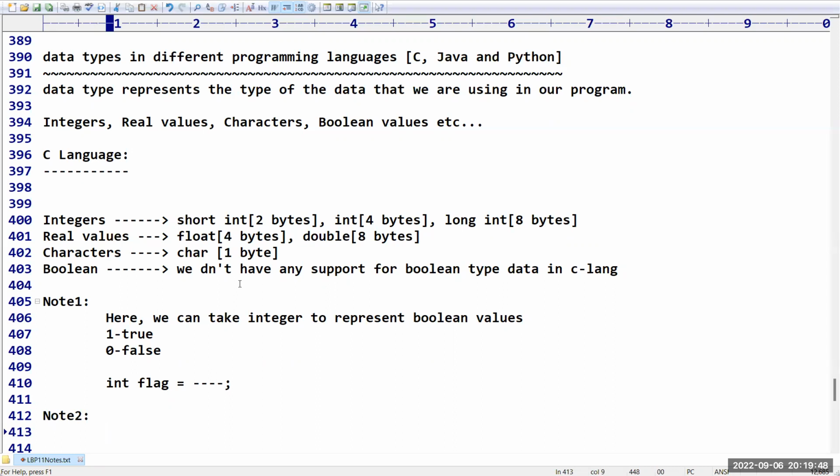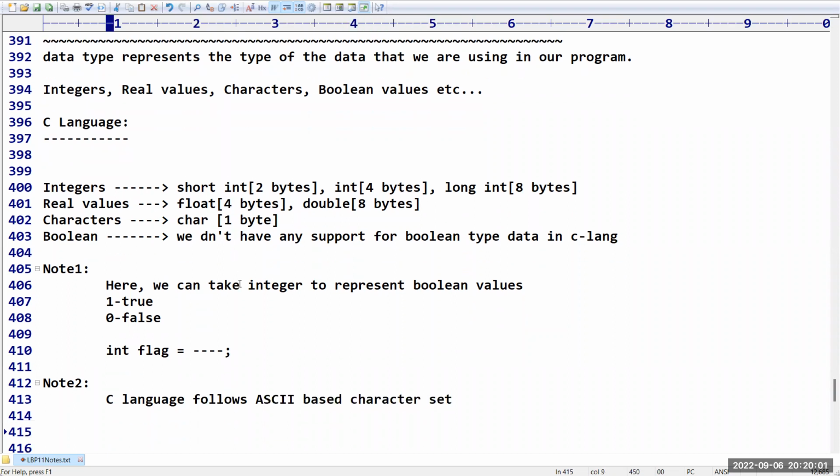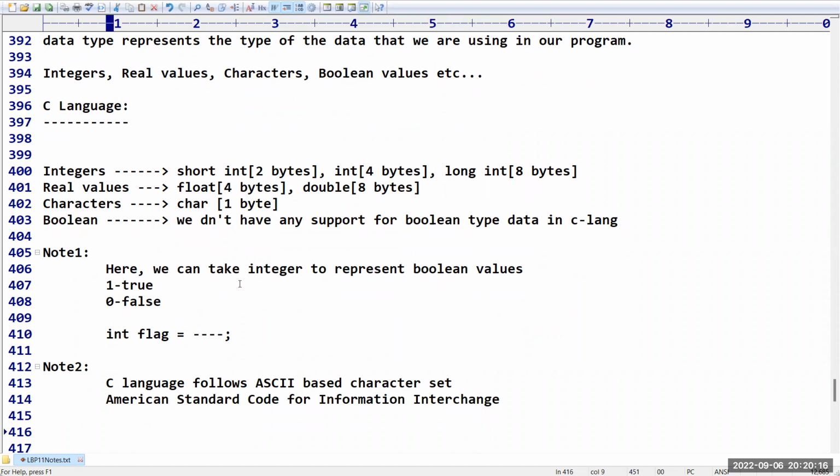Note number 2. C language follows ASCII based systems, an ASCII based character set. Sir, what is meant by ASCII? American Standard Code for Information Interchange. We have ASCII codes.